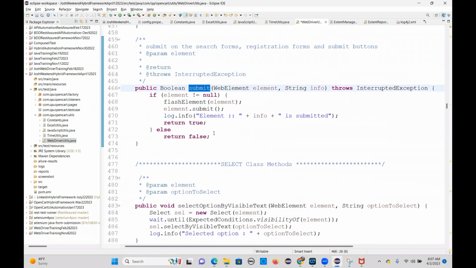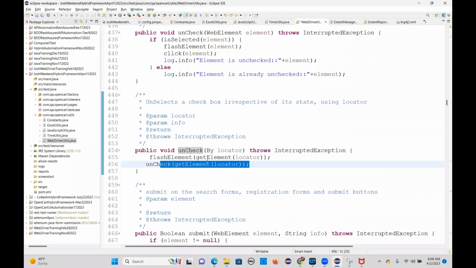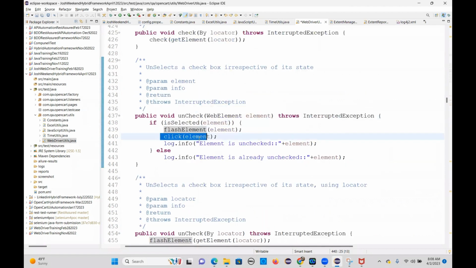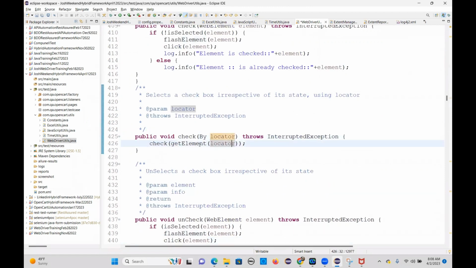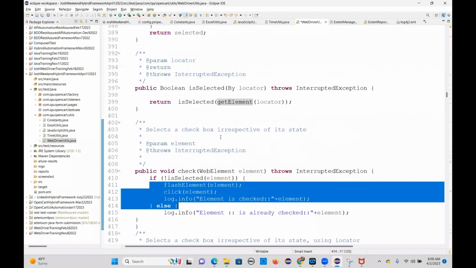Submit method. You can submit. I'm just calling the flash element method. I'm flashing the element, that means highlighting the element, then clicking on that submit. See that? Uncheck: first flash it, then uncheck it. This is applicable to any element automatically. First it highlights, then the action is done. Uncheck the web element: this is the flashing, then clicking on that element. Check the element: if you want to add flashing also, you can, because inside getElement I call the flash method so that it will automatically be called. So check will flash and click on the element.